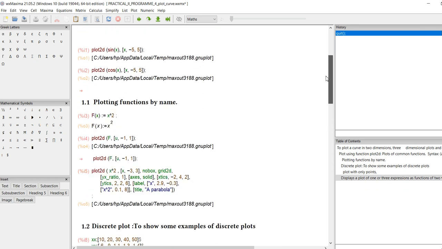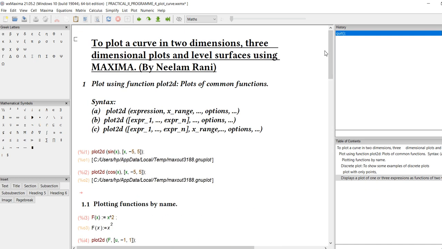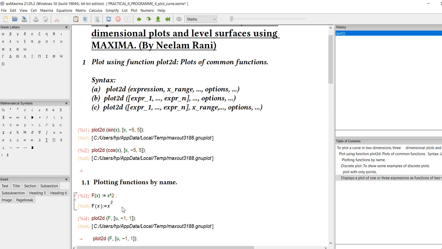So in this way you can plot 2D and 3D in Maxima software. Thank you so much for watching.